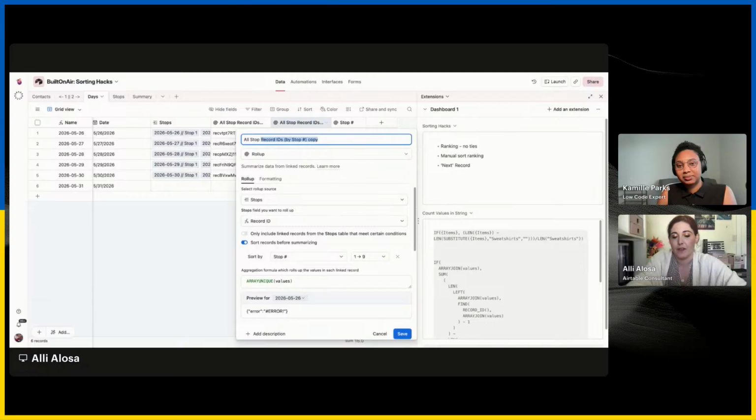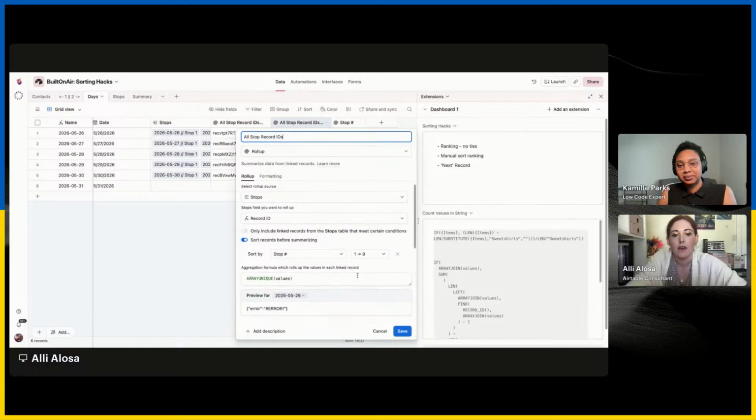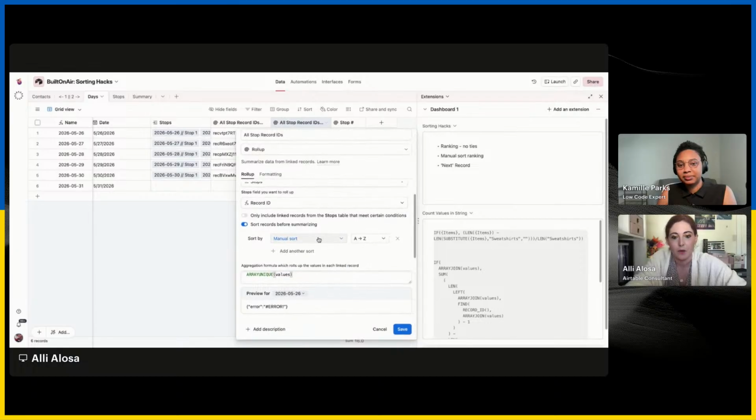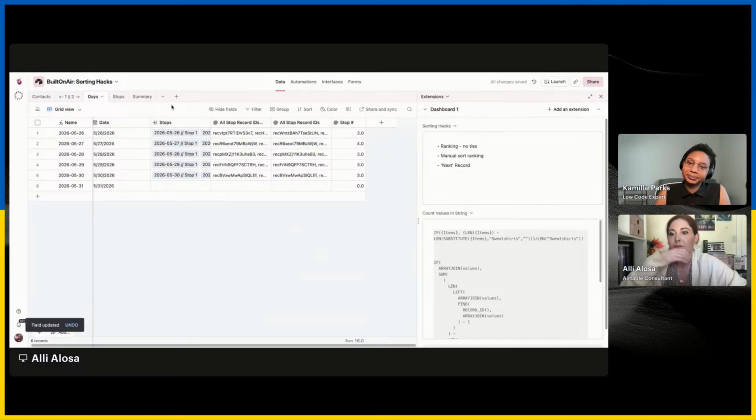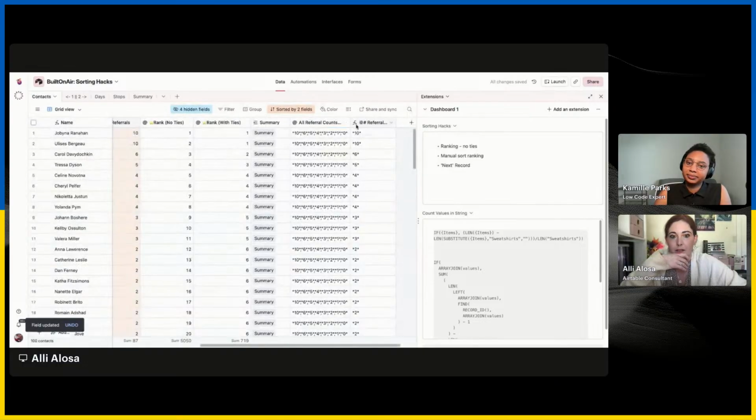Or no, wait, I'm being silly. I can just do the record IDs because I don't want ties. I don't need to do the padded because I'm going off of record ID, manual sort. But yes, I think that would make sense.